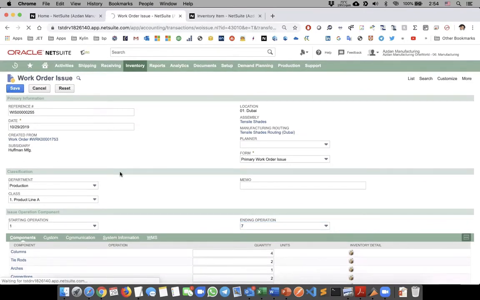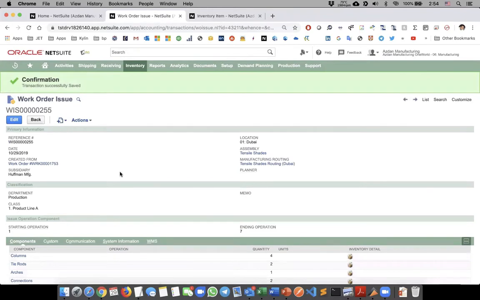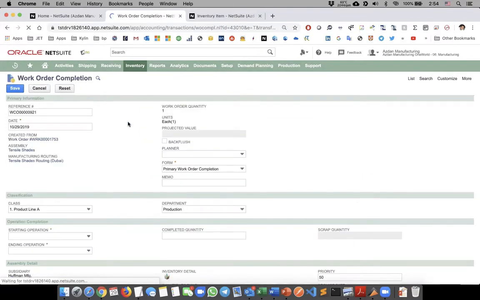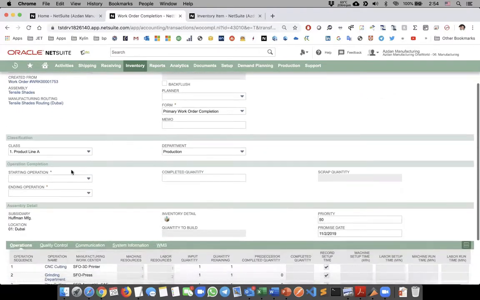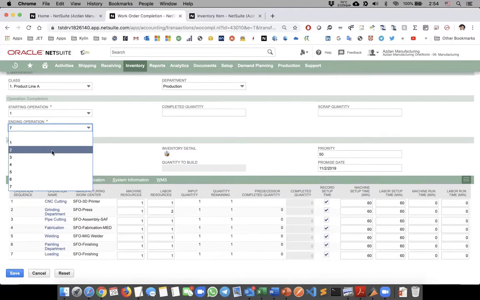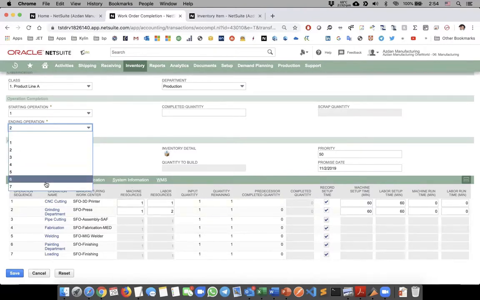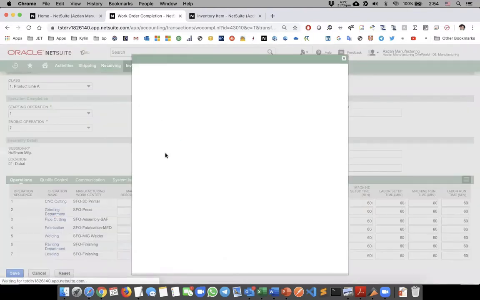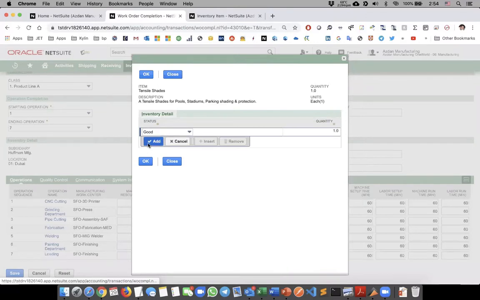So now I have issued the components, and it impacts the warehouse in real time. Back again in the work order itself, I can start entering the completion of the work order. The built quantity here is 0, so I'll start entering the completion. While entering the completion, I can start with one operation, and we can include the name of the operation here. I can start with operation number 1 and end with 2, for example. So I'm entering here the completed quantity, let's say it's 1. I have to define the inventory details here. So it's in a good status.